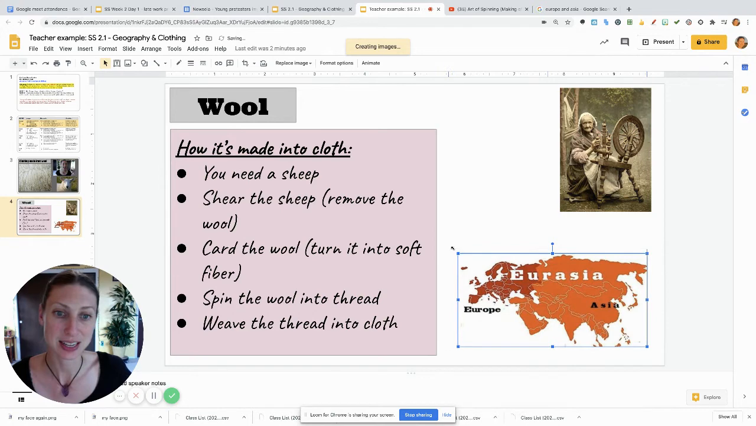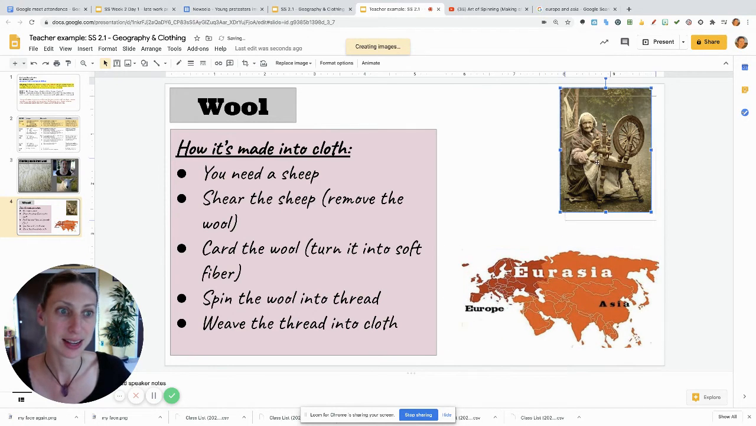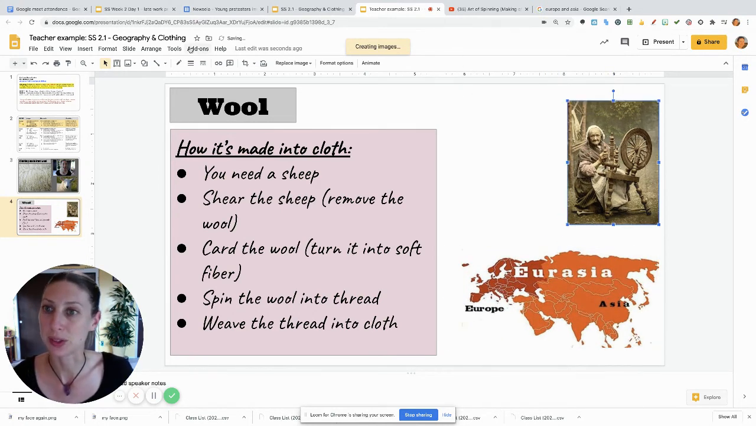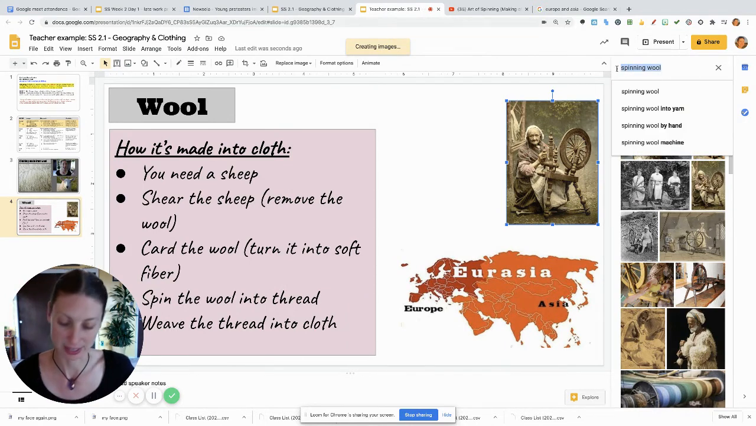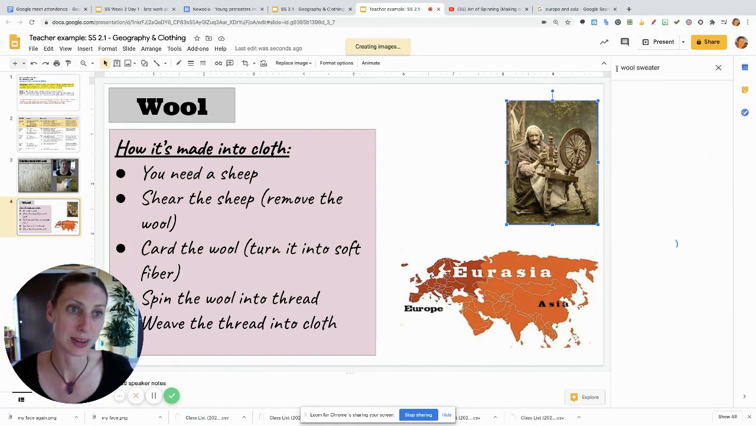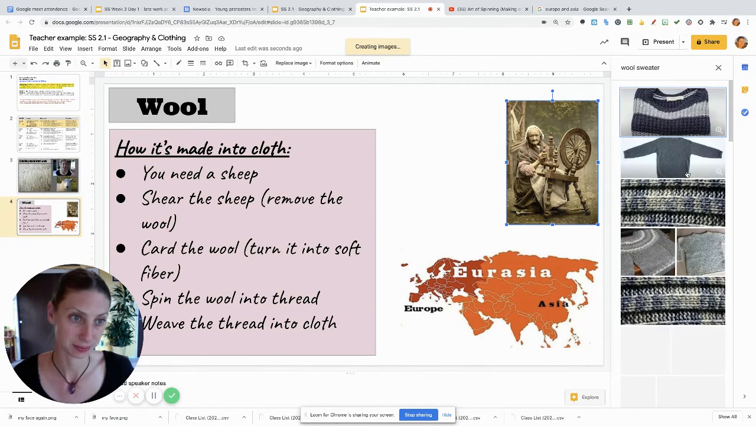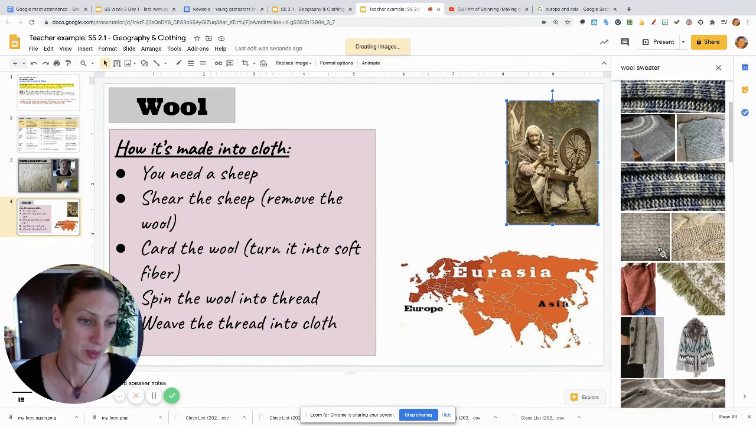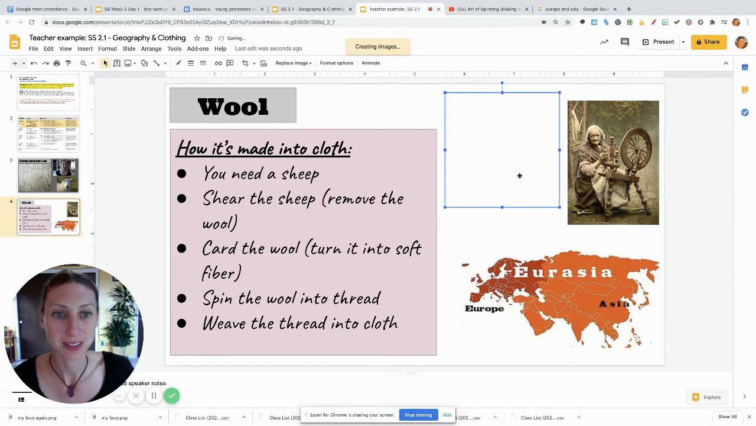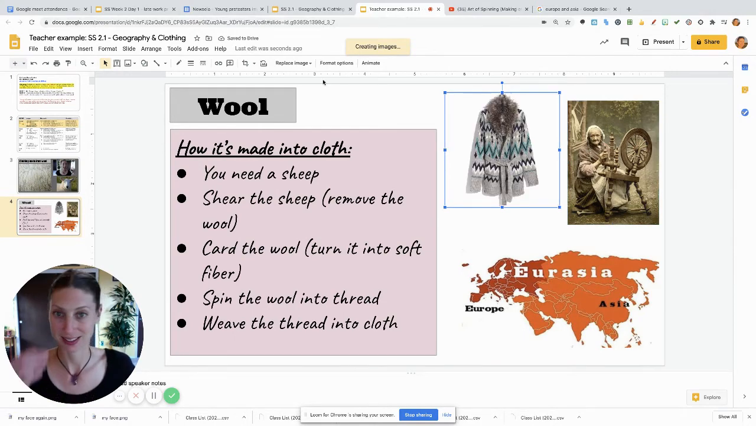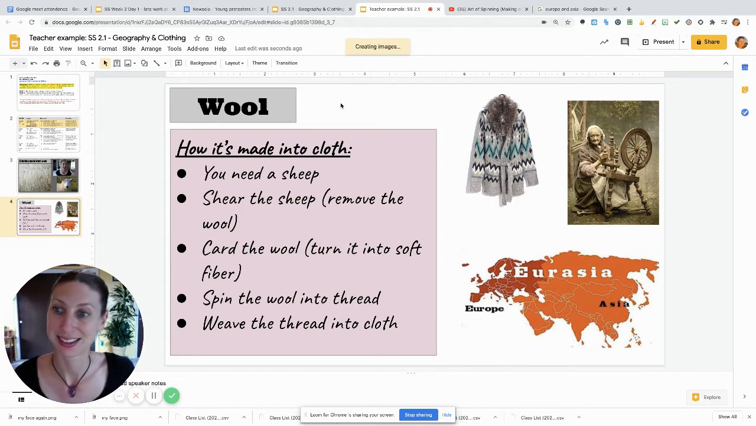And then another thing I'm going to do is I'm thinking I want like a picture of a woolen sweater, just to make this a little more clear. So I'm going to say insert image, search the web, and I'm going to say wool sweater. Get a bunch of wool sweaters, huh? This one's cool. I like this. Insert. Cool. And there we have it.